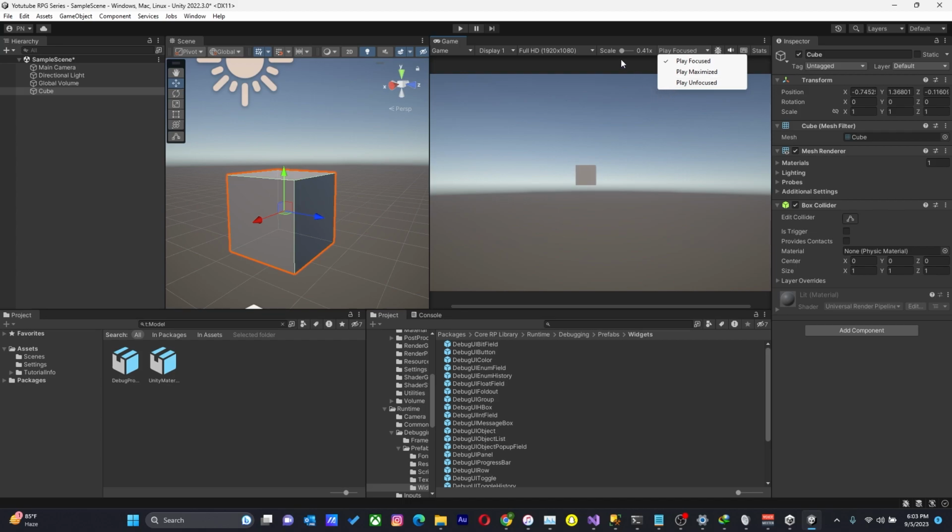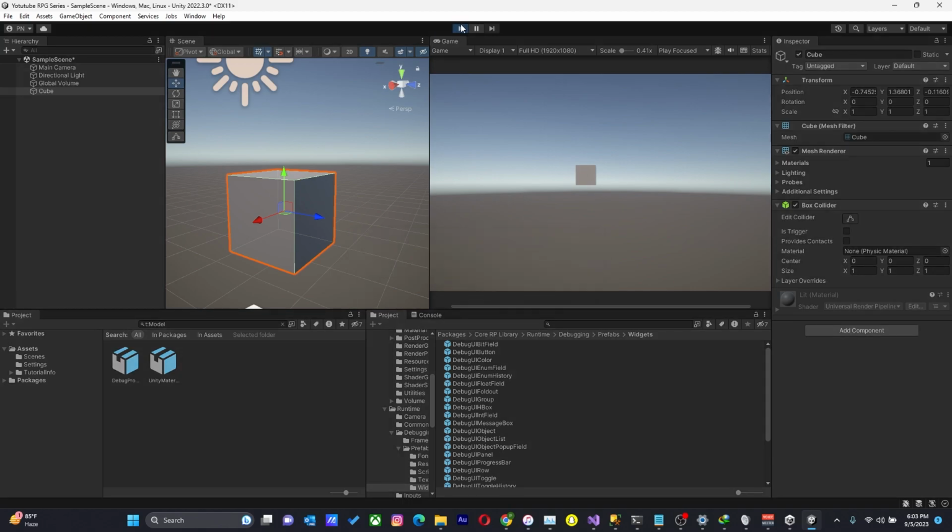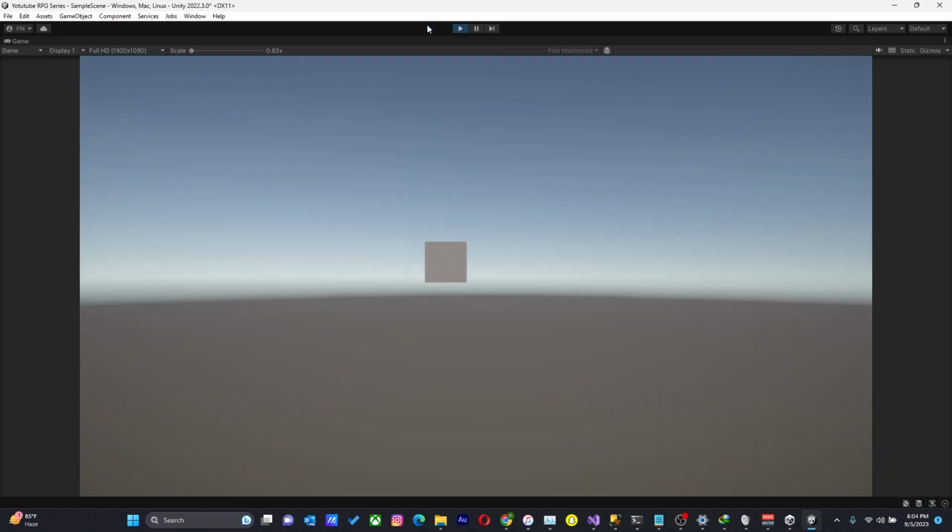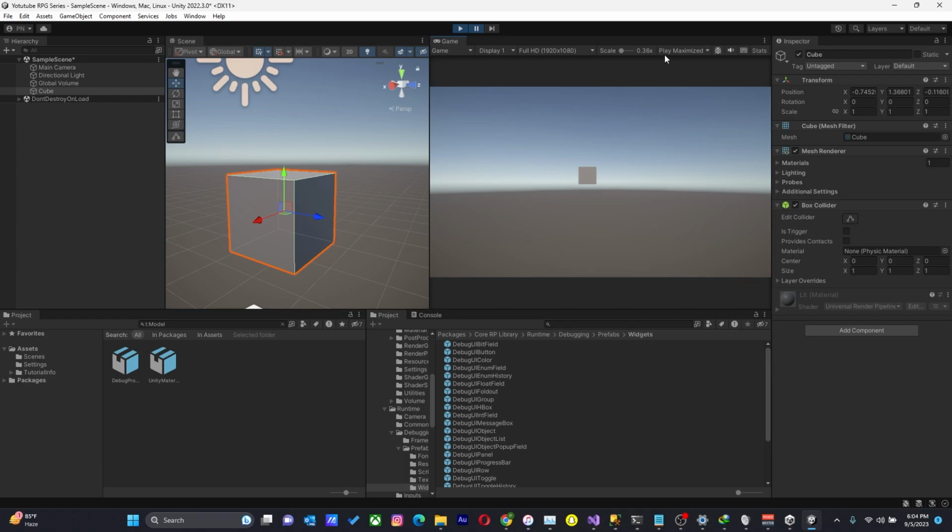Then you've got the play mode. So do you want to play focused, maximized, or unfocused? So play focused is the one where when we play, we still keep the entire workspace the way it is. Whereas, let's suppose that if we change this to maximized, the game view takes priority, so it will become a full screen type of play mode, and then you could also play unfocused, and then it doesn't matter. So we're going to keep it on focused for now, but usually when we want to look at how it will look in the game, we use play maximized.